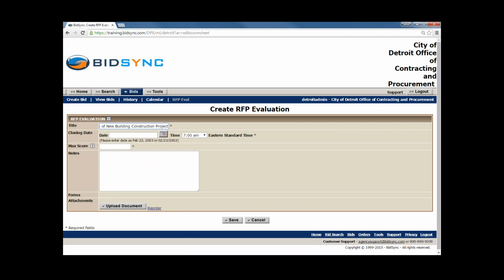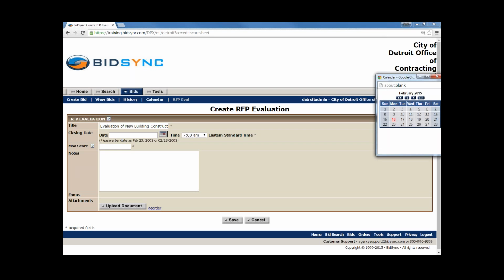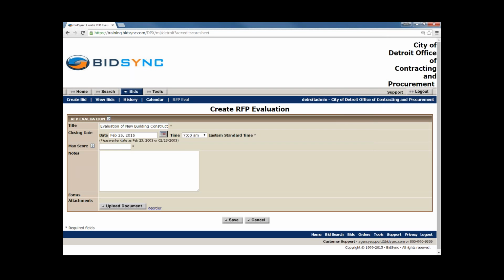Just as an example, you can put whatever you'd like to in the title, and then just below there you're going to go ahead and select your closing date. This is the date by which your evaluators need to come into the system and finish their evaluations. So we're going to go ahead and specify for our evaluation date, let's go with the 25th next week, and we'll specify a time as well. So say 1 p.m. That means the evaluators have to be done with their evaluations by February 25th at 1 p.m.